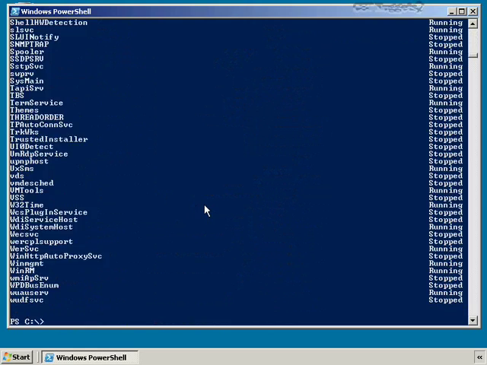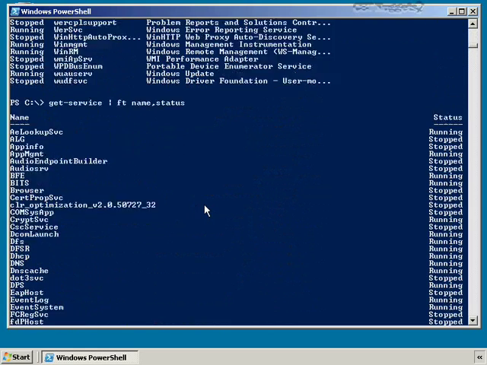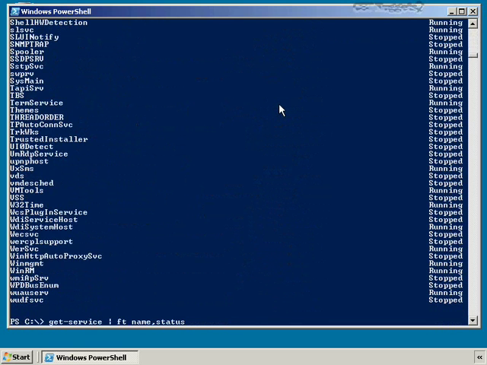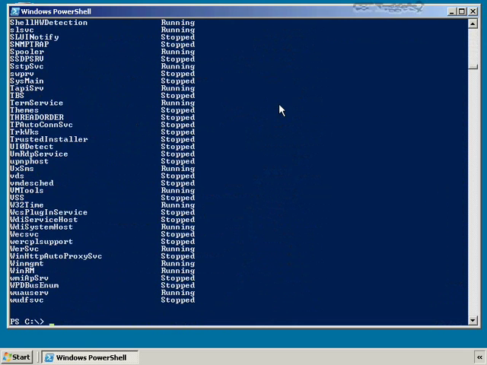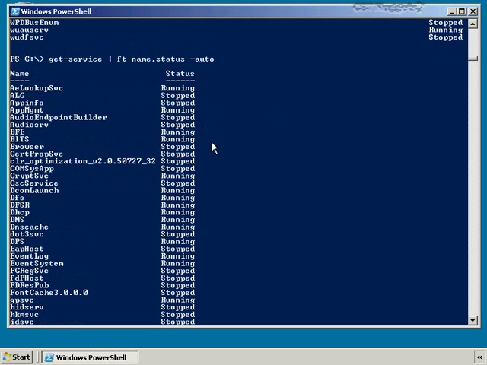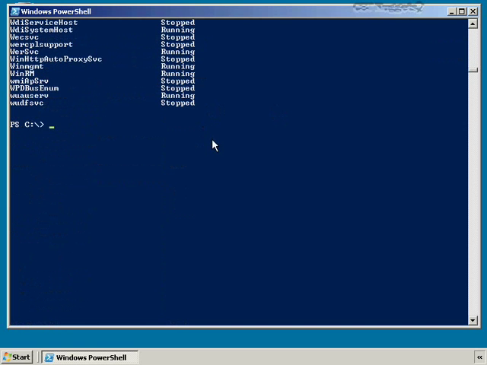Here's something interesting about the format table commandlet. By default, it tries to fill the entire width of the screen, and that's why you see all this blank space in the middle. Another option is to specify the auto size parameter. That'll force each column to be just as big as it needs to be in order to fit the data we specified. That can kind of backfire sometimes.